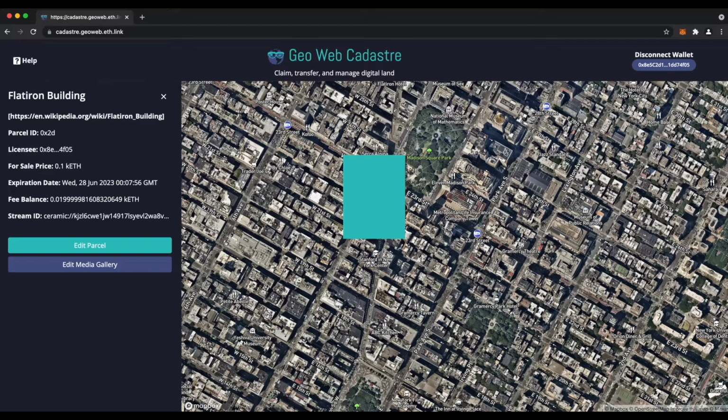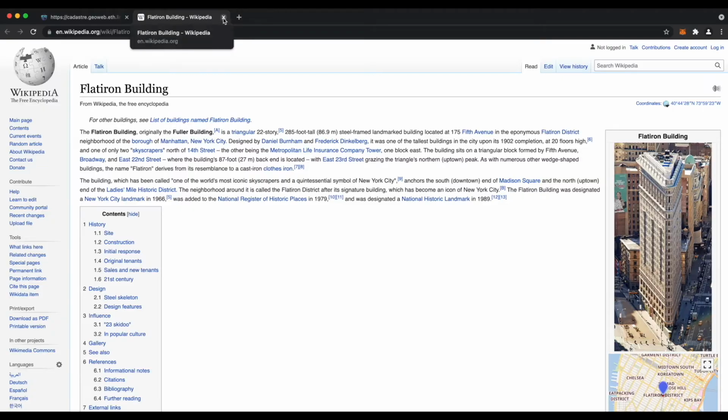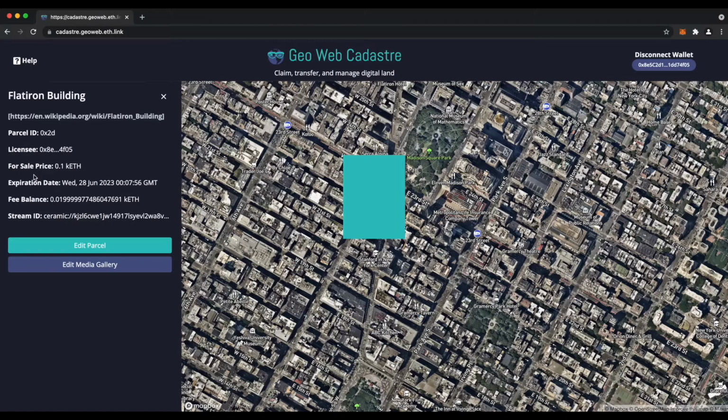All right, now that the transaction has gone through, I am the proud owner of the Flatiron building on the Geo Web Coven testnet. As you can see, I've named it, linked to the Wikipedia article, and some other parcel details here. The expiration date is set 2 years from today because I prepaid 2 years worth of network fees. You can actually see this dynamic balance that's calculated based off of this field that's saved in a smart contract.